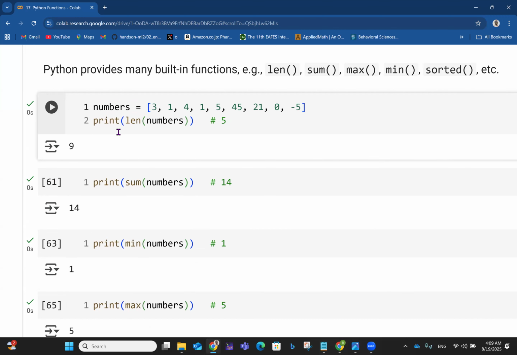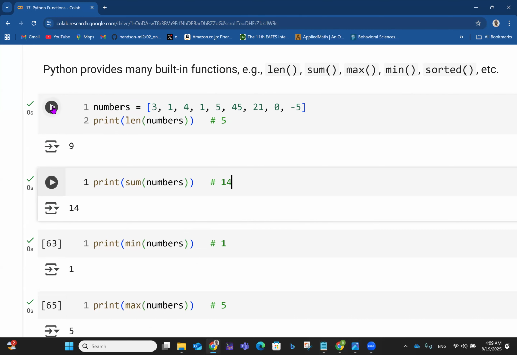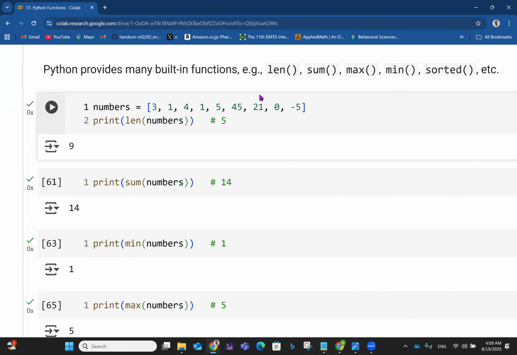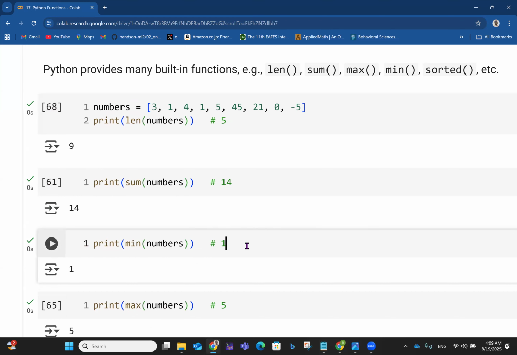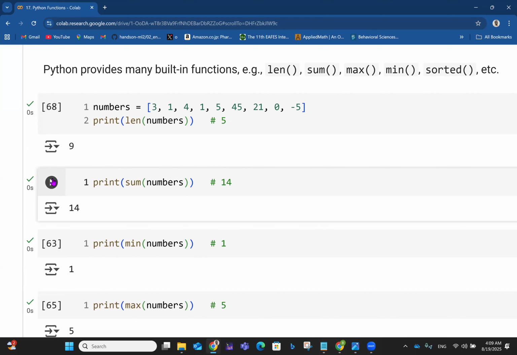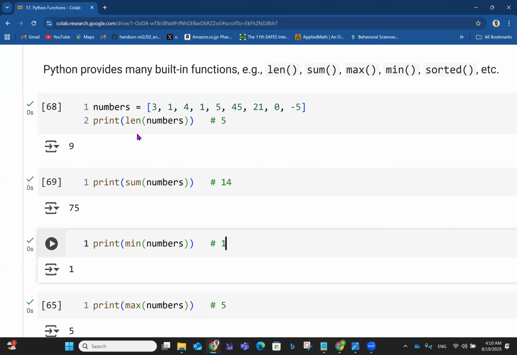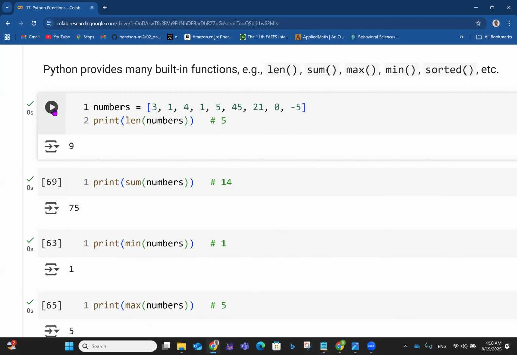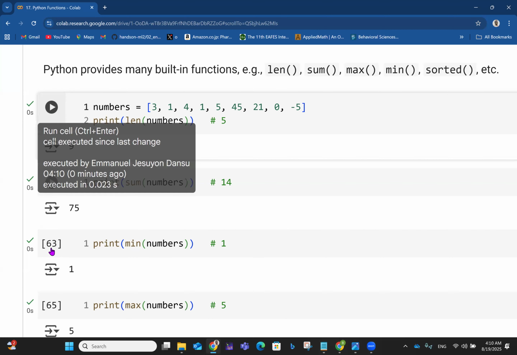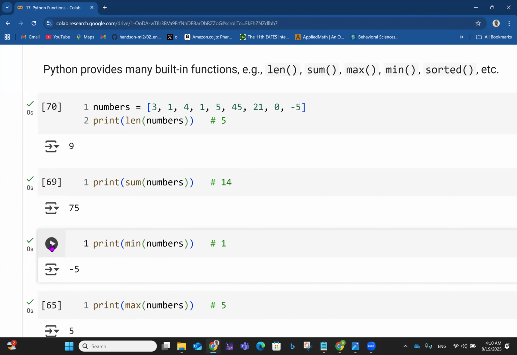I run it, and it tells me the length is 9 numbers. Then what is the sum of all the numbers? It gives us 14. Oh, is it still 14? It shouldn't be 14 anymore. I've not run it. Yeah, it's now 75. What is the minimum? That has to be minus 5, because minus 5 is smallest. Okay, has that been run? Yeah, that's minus 5 now.